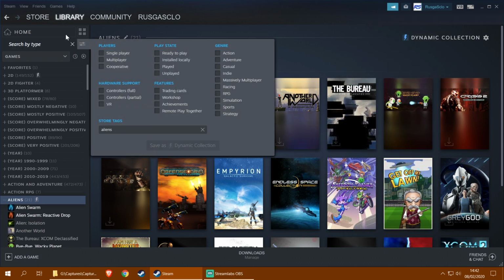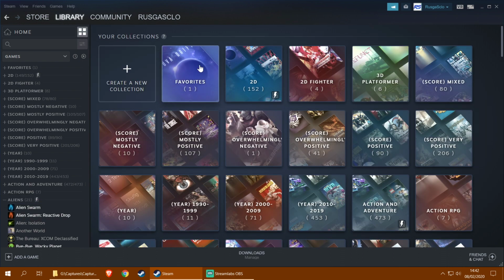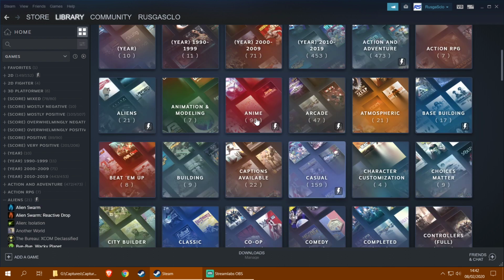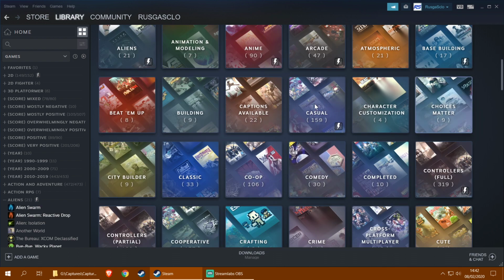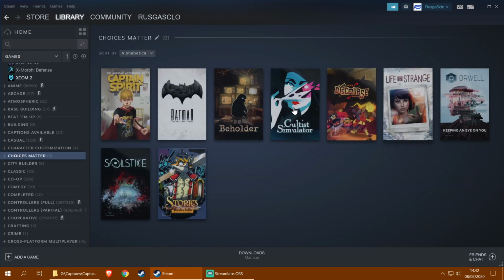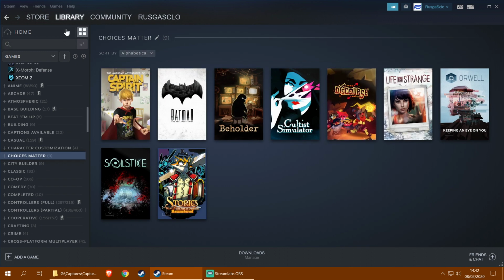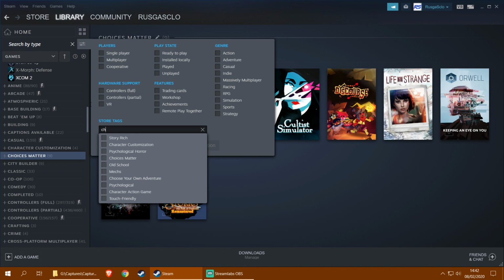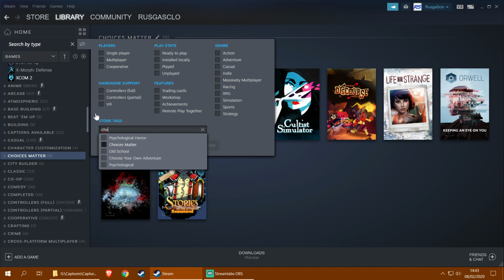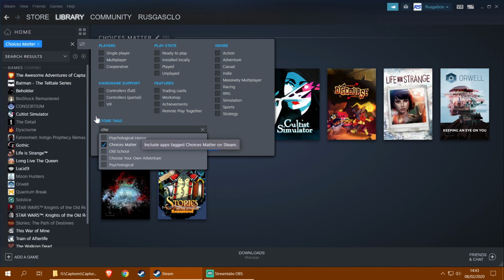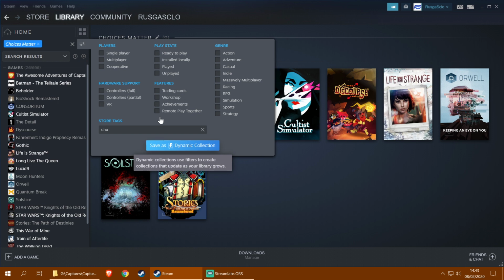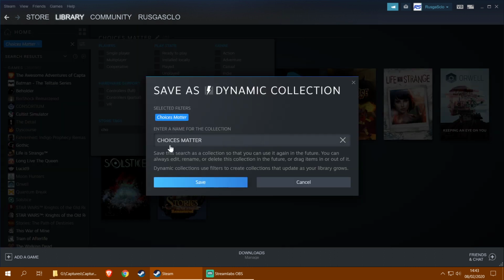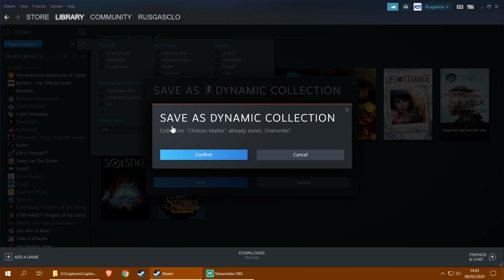So I'm going to set up a couple of these just so you get an idea of what we're doing and how this works. So look at Choices Matter. I currently have 9 games. I'm going to turn this into a dynamic collection. As I'm typing here, it's got a load of different categories and Choices Matter. So if I say it's a dynamic collection and save it.